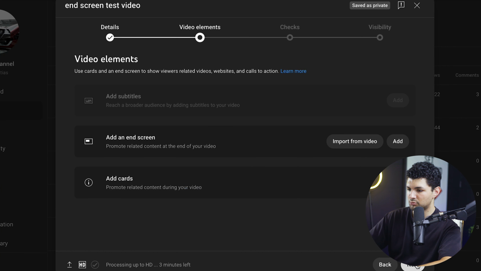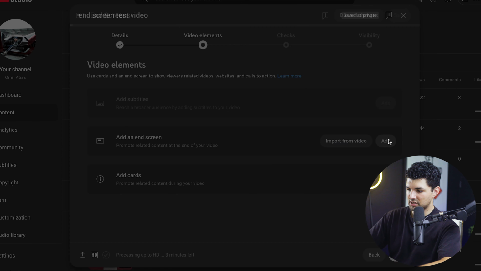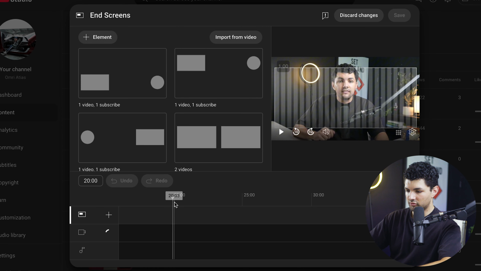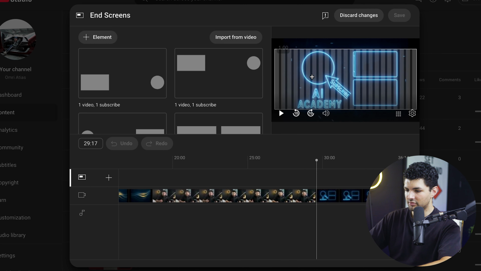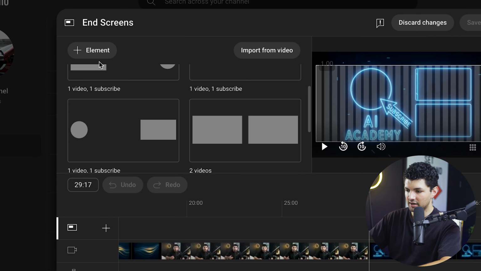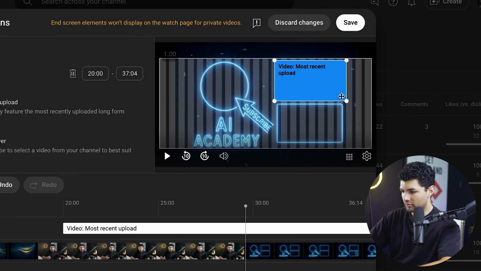So what we're going to do is press next. Now you can have your add end screen right here. So what you want to do is just press add and then scroll over to the end of your video. Now that we scrolled over to the end of our video, what we want to do is add an element from here. We'll add a video and then put it above right here.